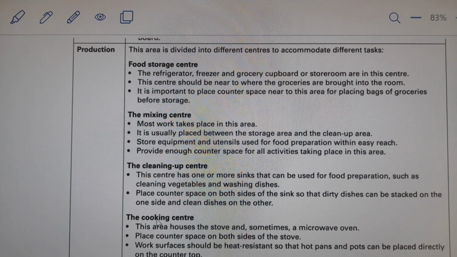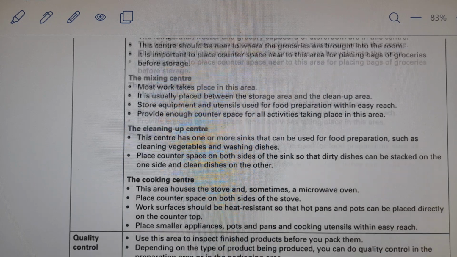And then the last one is the cooking center. This area houses the stove and sometimes a microwave oven. Place counter space on both sides of the stove. Work surfaces should be heat resistant so that hot pans and pots can be placed directly on the countertop. Place smaller appliances, pots and pans and cooking utensils within easy reach.